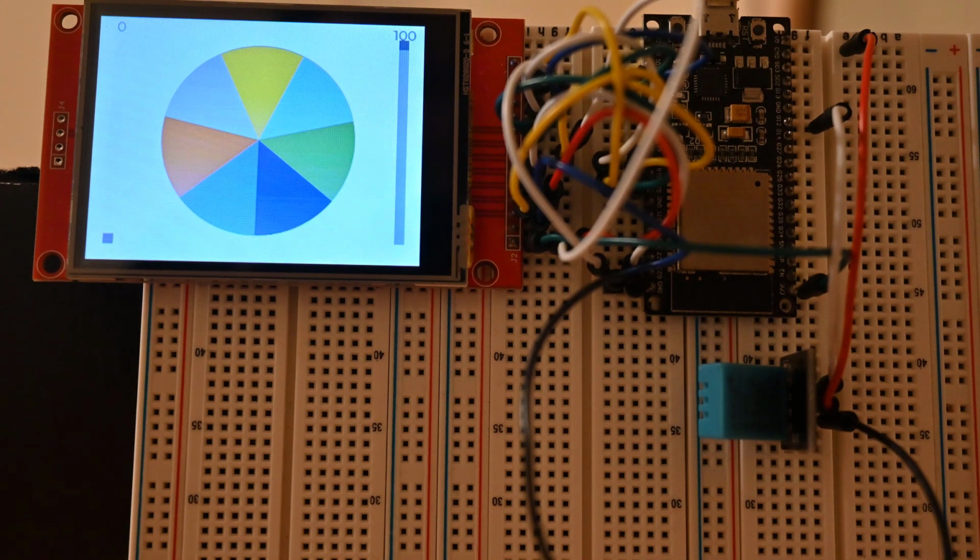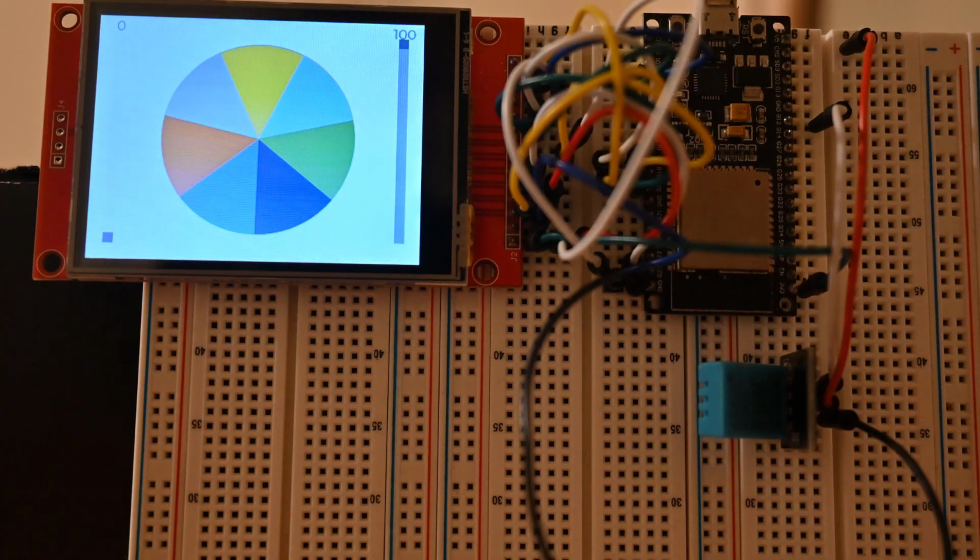And if you are interested in understanding how I interface the ESP32 with this LCD, there is a video available on my channel, please check the link given in the description of this video.